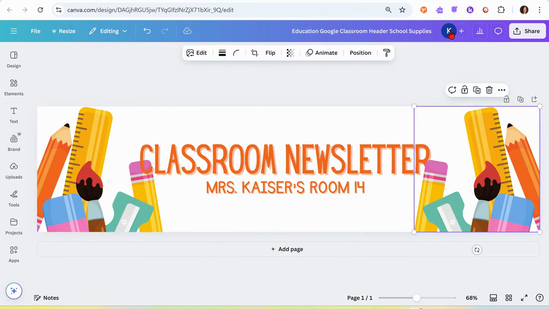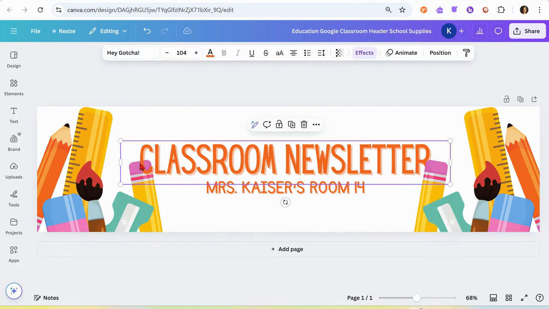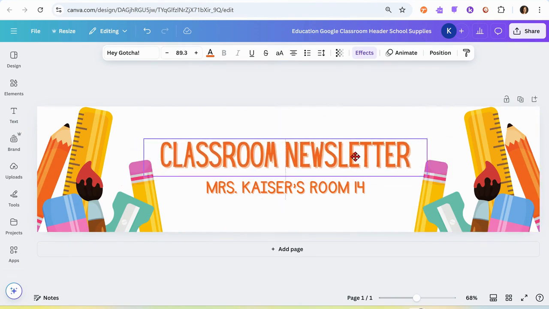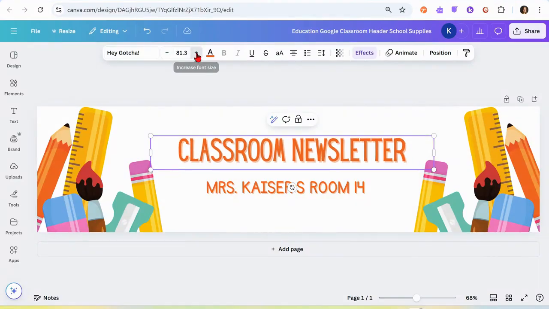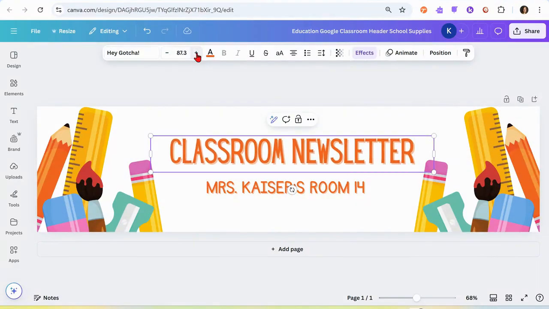Okay, that was so simple I could download and be done, but I do want to make a couple of small changes. I noticed this is a little bit too big. It's bleeding into the graphic there, so I could either shrink it and move it that way, or I could just click inside that box and move the font size down or up to decrease and increase the font. This toolbar at the top will show you all the options you have for your text box.